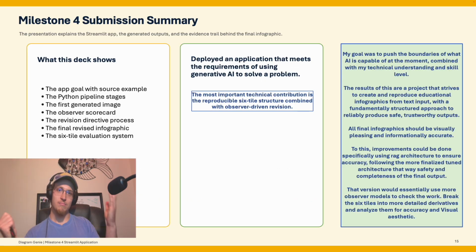And yeah, just in summary, we have gone over what the app goal is and how the source works. We've gone through the Python pipeline and what the outputs are. We've looked at a first image that was generated compared to the observer scorecard and how that revision directive process works in order to make a priority list of what it needs to change, and then gives a final revised infographic, and then a review of the 6 tiles in an evaluation system, and looks at the scorecard with that.